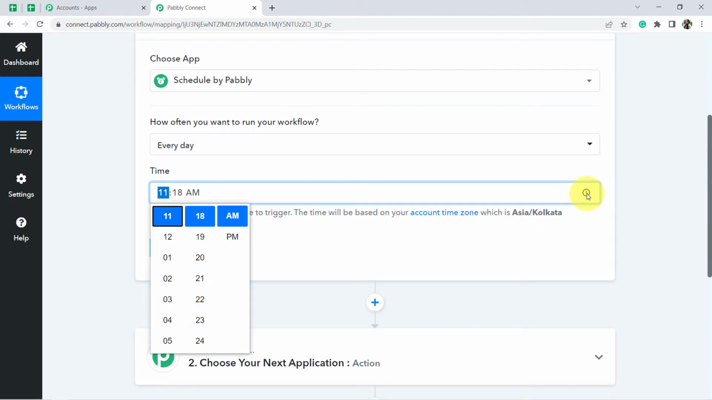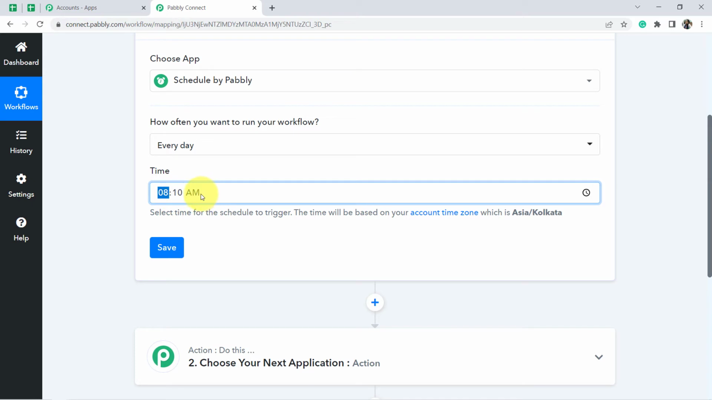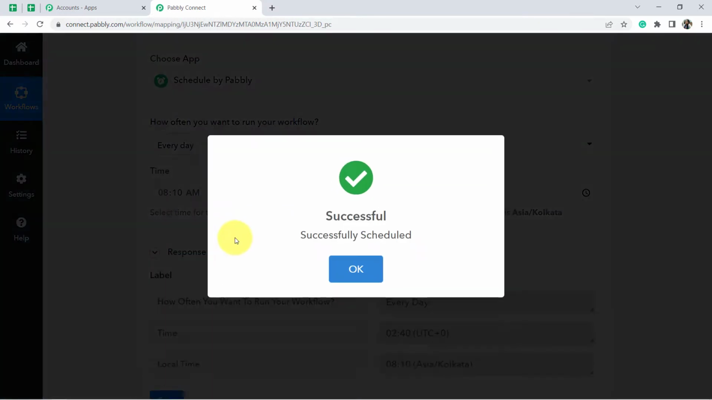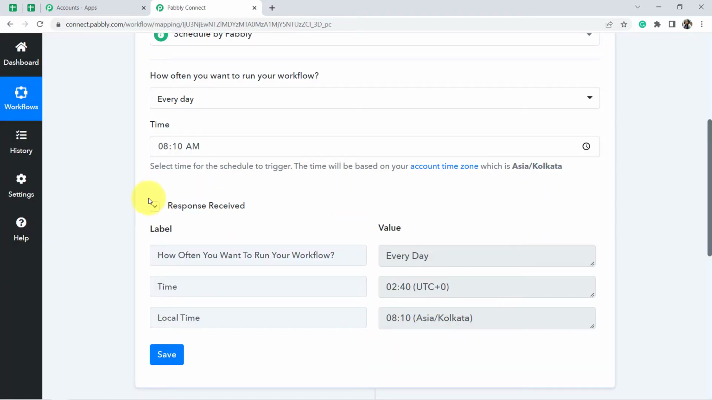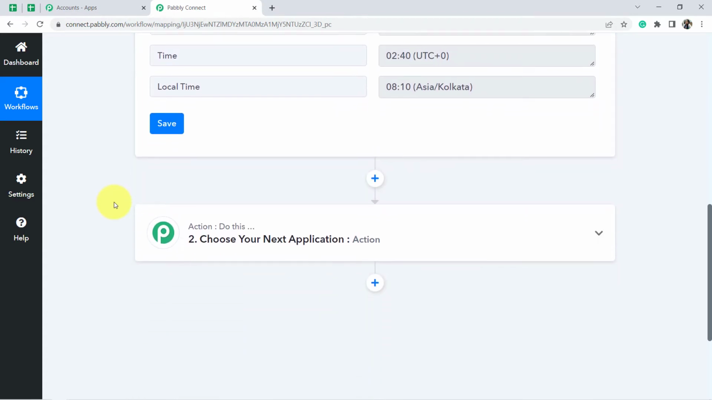So from this particular section you can actually select the time also. So I would like to send these messages every morning at 8 a.m. So I'm going to select the same timing. All right, how about I select it as 8:10 a.m. Okay, so I have selected the same 8:10 a.m. So my automation will work every day on 8:10 a.m. Okay, click on save and you will see the same time will be received as response. So this was the first step.